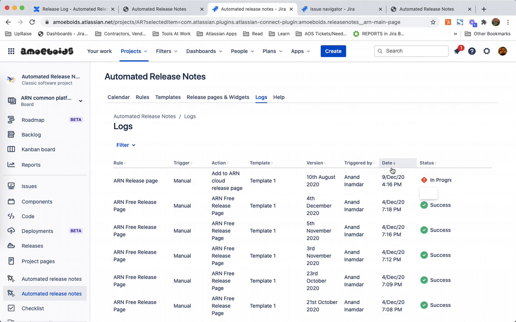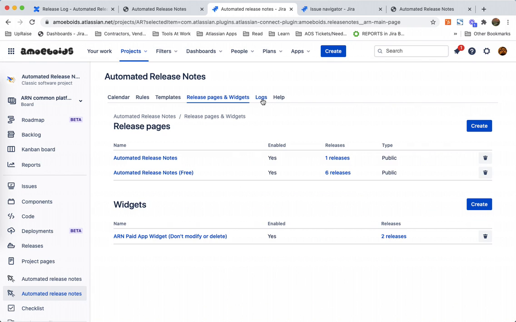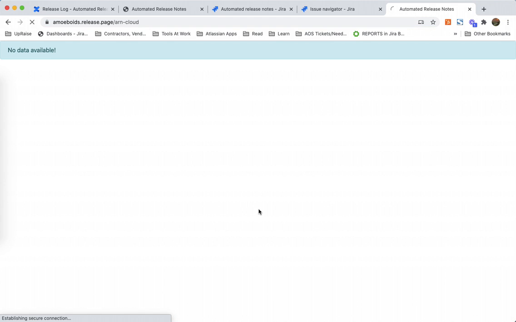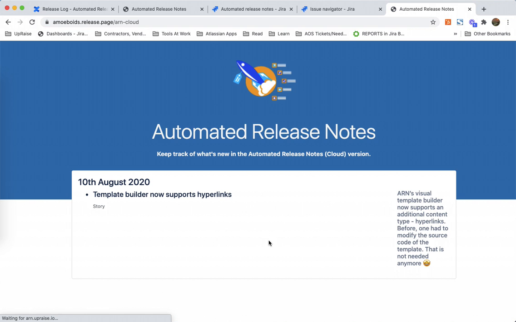So this one is now in progress. 10th of August, that's the one we were trying. And you'll also notice now there is one release available here. Now if I were to go here and refresh the page, you'll see the data is populated. So in fact, I've made a mistake.